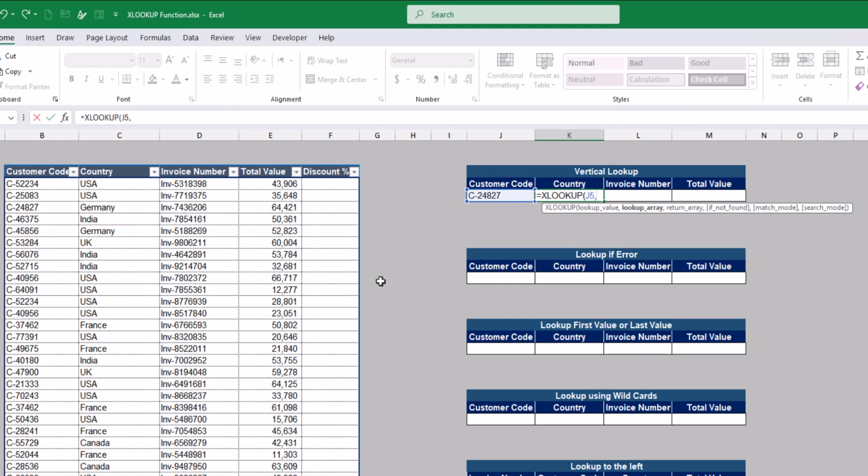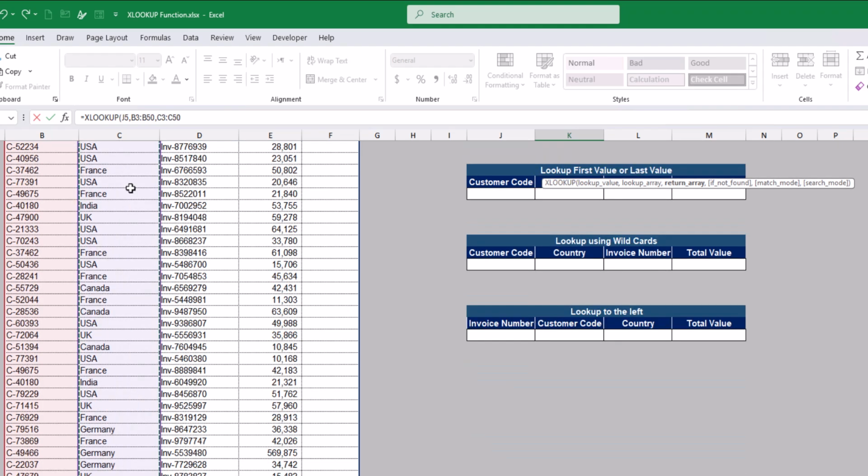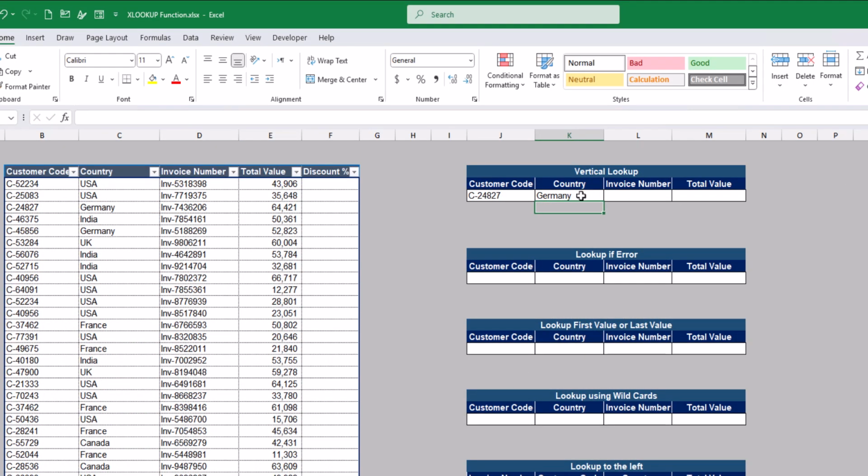In the XLOOKUP function, the lookup array is a range or group of cells containing the value I'm searching for. In our example, I'm searching for the customer code, so I'm going to select the entire customer code column. Then press comma to move to the third part, which is the return array. The return array means a group of cells containing the result I need to return if the function finds the value I'm looking for. So in our example, I'm searching for the country, so I'm going to select the entire country column. If you close the bracket here and press enter, you are going to have the result you are searching for.